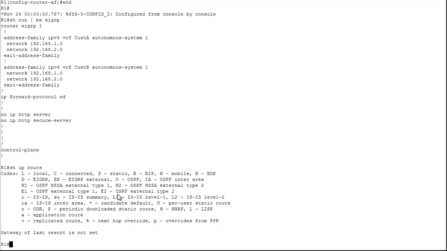If I had made a mistake or if I didn't put one of the interfaces in a VRF, then it could show up here. If it's not part of the VRF, it could show up here. So instead, we want to do what? Show IP route VRF and then the name. So if we look at cust A.